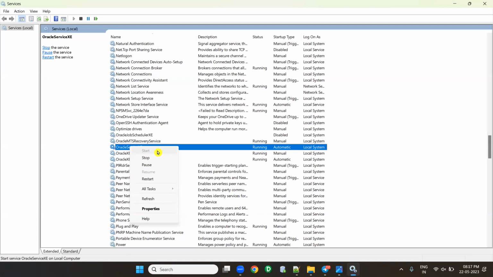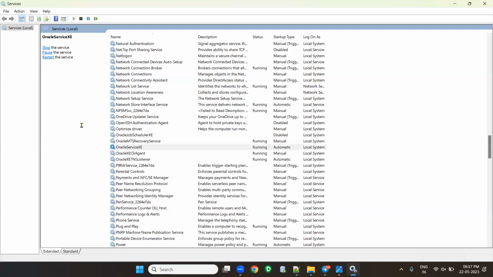So, what I'm trying to say is, first check whether these 4 services are running or not. If they are running, leave it. If they are not running, then you should start the services. Once you start, wait for 2-3 minutes.